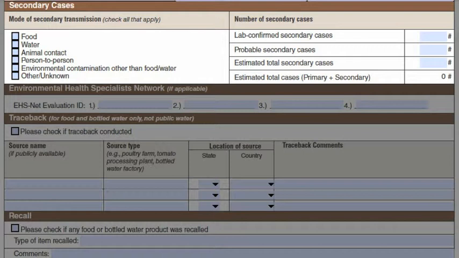Secondary case. A secondary case is one in which the person was not directly exposed to the original food, water, animal, or person, or environment that was implicated in the initial outbreak, but had another exposure that led to illness, most commonly person-to-person contact with a primary case. If you don't have secondary cases, you can leave this section blank.